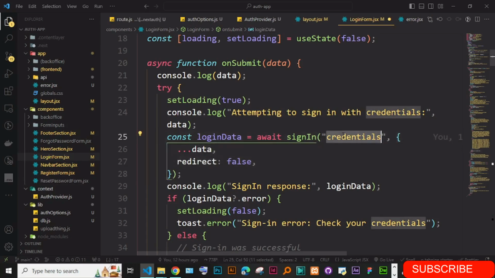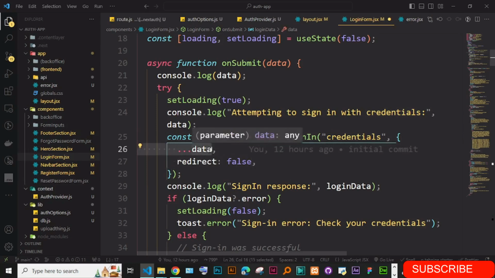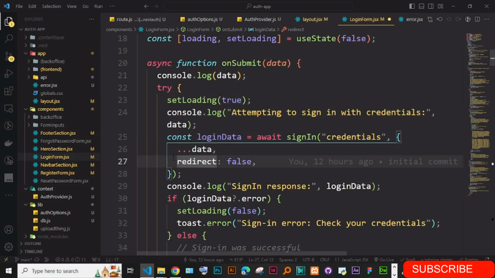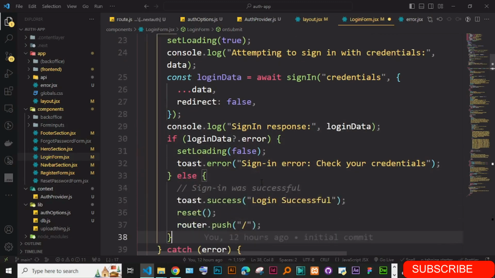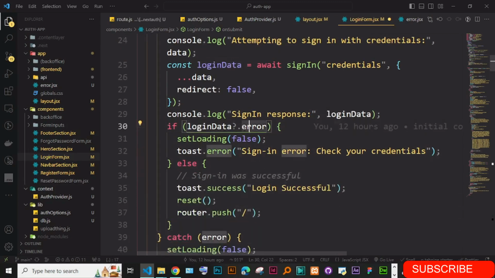For the credentials, we pass in the data. You can see I have spread the data. If you remember, it was an object. If you spread an object, it will be a key and a value, just like email and password. Then we say redirect false. Then console.log sign in response login data. I don't think it's necessary. Now on the other example, we just check for the error. If there is an error, we just say sign in error, check your credentials.